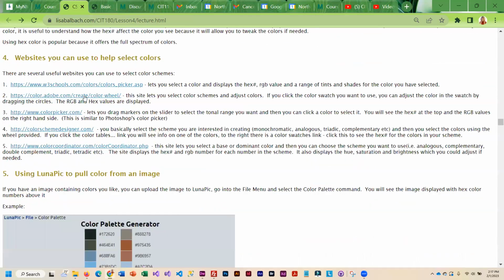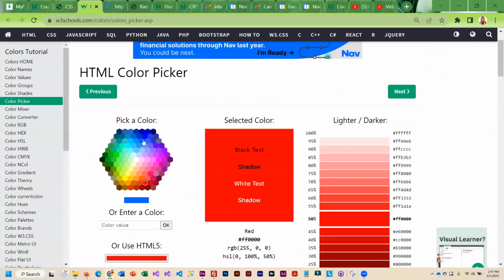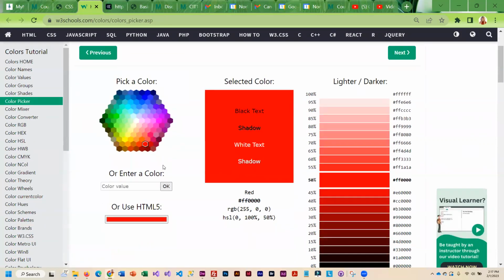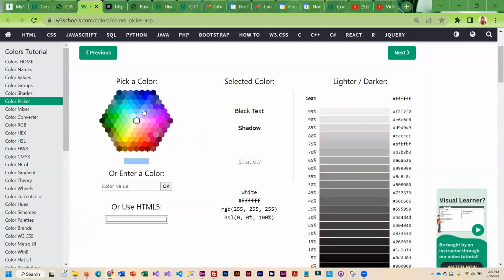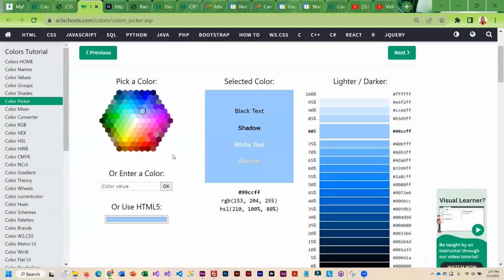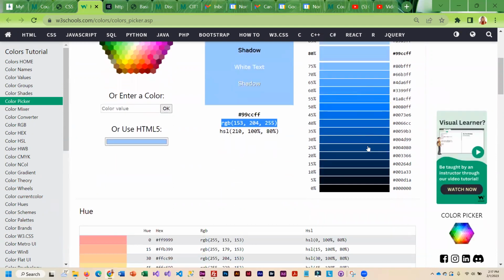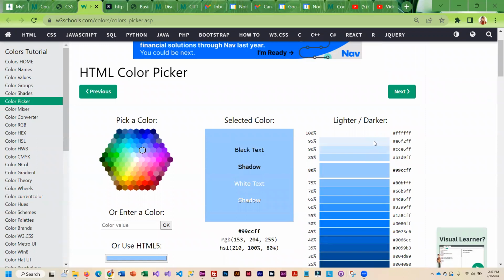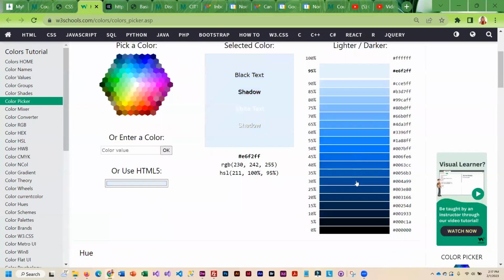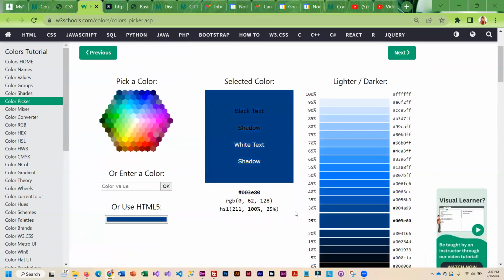There are also websites that will help you select color. And so I've got links to a couple of them here. So this is at W3 Schools. And what I kind of like about this one is that, yeah, you can pick the color here. Okay. And it'll show you the hex number and the RGB value. But then you can actually choose a lighter or darker shade. Okay, which I think is nice too.